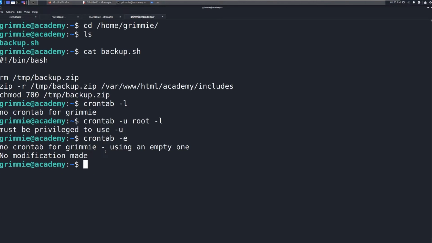And we tell it, hey, I want to run this script every hour, every minute, every day, every week. We could tell it when we want it to run. So this is a realistic scenario in that sense that cron jobs are used in administration.